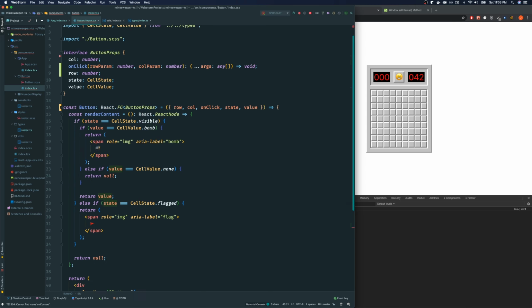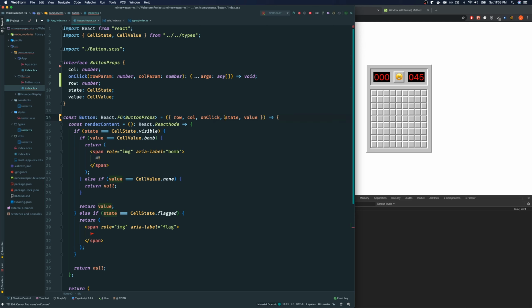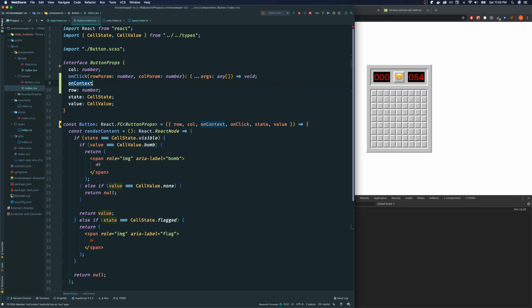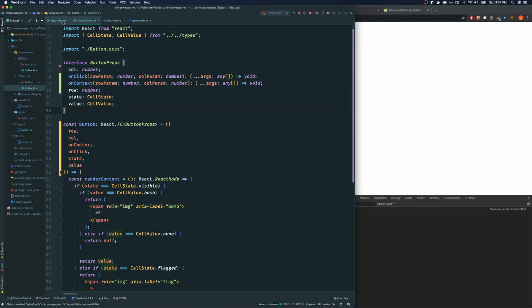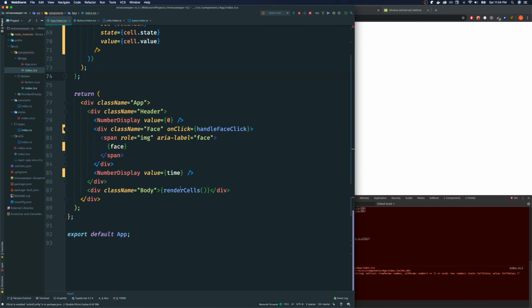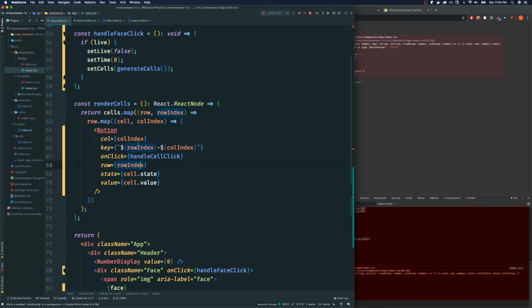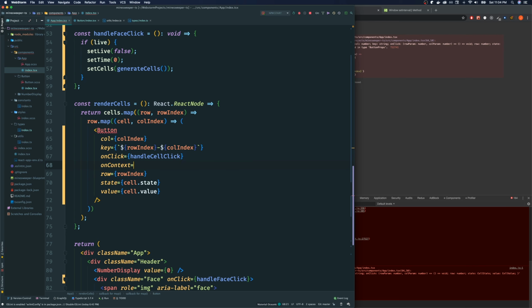Obviously, we don't have this defined yet, so let's just assume for now that it's defined. I'm gonna destructure it from our props, type it onContext here. It's gonna be essentially the same shape as onClick, like so. And let's give an onContext to our button here. So it's giving us an error because we need onContext. And it's gonna be handleCellContext. How about that?